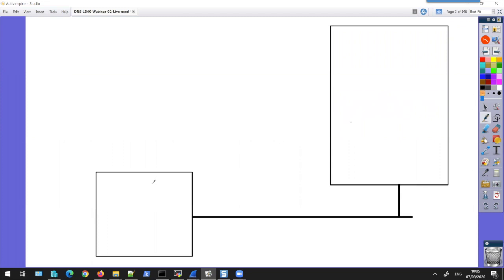Let's imagine there is somebody sitting at a machine, surfing the web. They've got a web browser open, and they type in something like www.bt.com. Now, they're going to have to go to the web server. So let's imagine that this over here is actually the server. If that's a web server, it's going to be running the HTTP service, and you know that HTTP listens on TCP port 80.